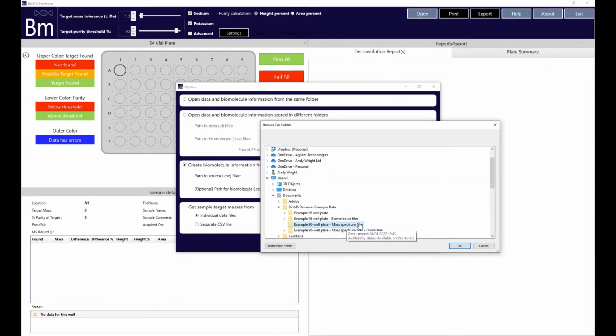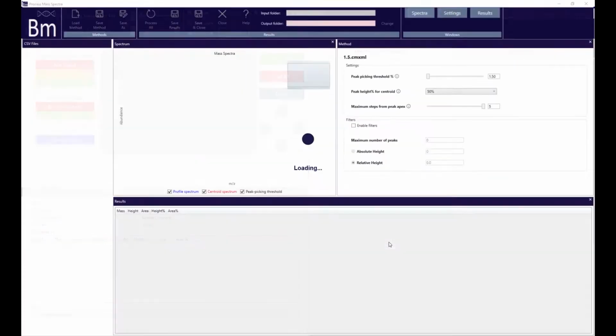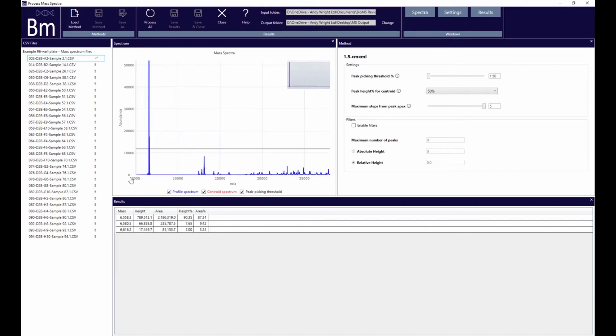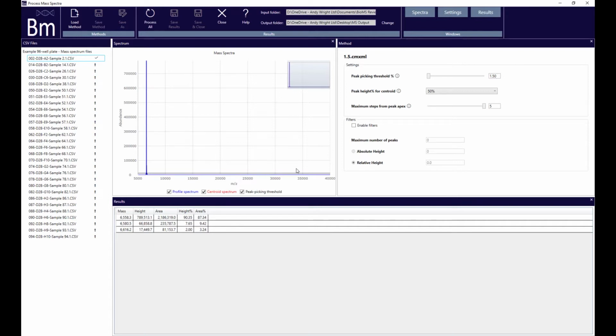Once a set of valid mass spectrum files have been loaded, a preview of the first spectrum, as processed with the currently loaded processing method, will be displayed. You can use the mouse to zoom in to see the detail of the peaks in the spectrum. At the top right of the window, there is a spectrum overview. Double-clicking on the spectrum zooms out to full scale.